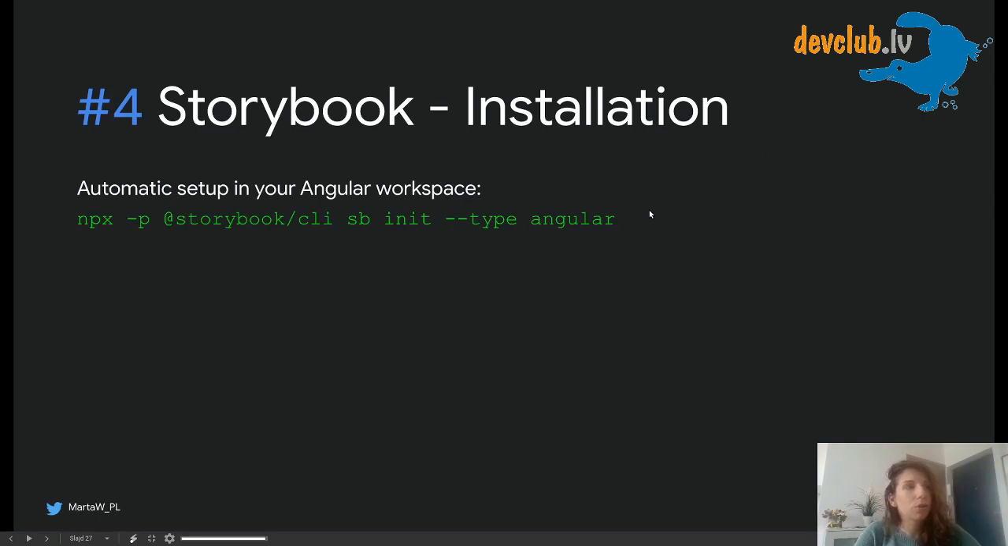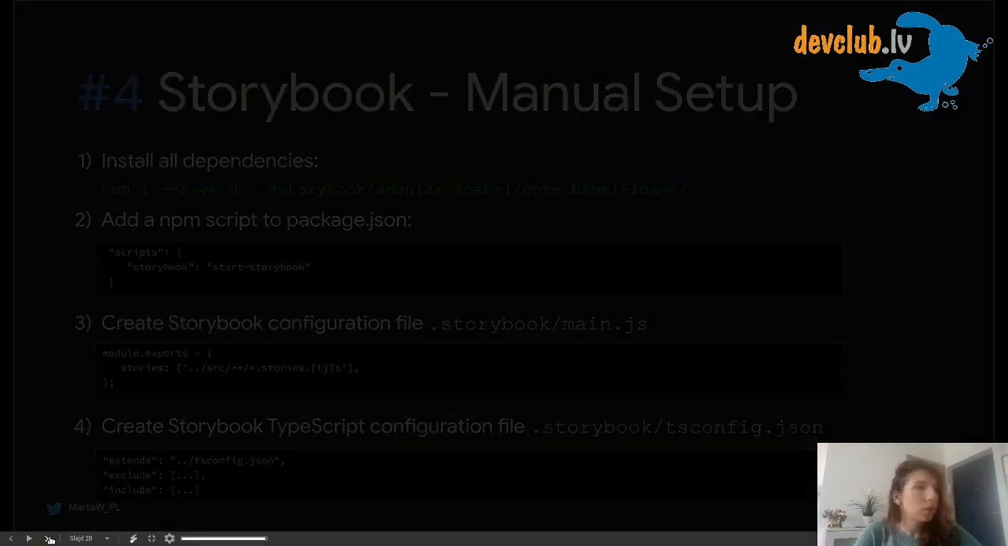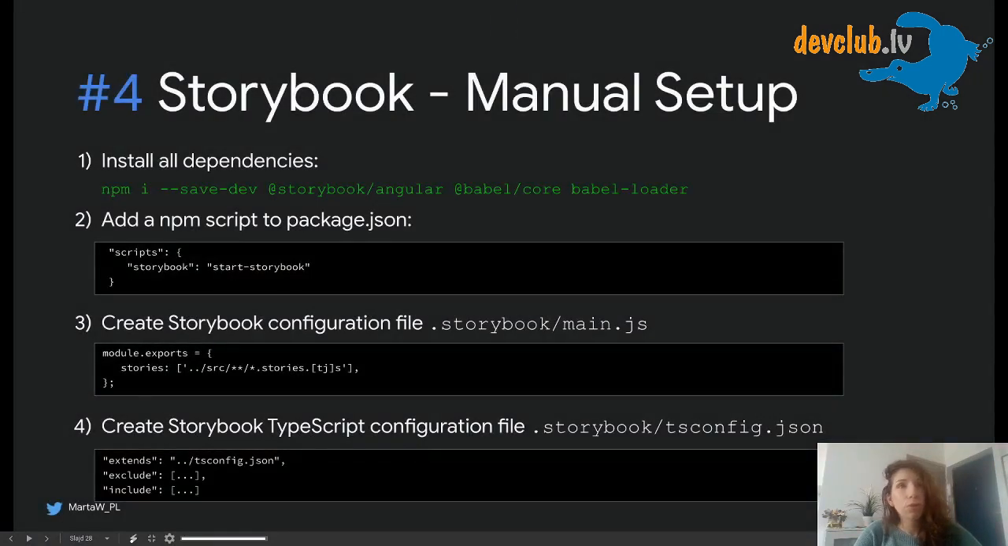It works on Linux and on the latest version of Angular. But if you want to set it up manually, or you have issues with automatic installation, there is an instruction for you. You have 4 steps. The first one is installation of your dependencies. This is Storybook for Angular, Babel and Babel Loader.